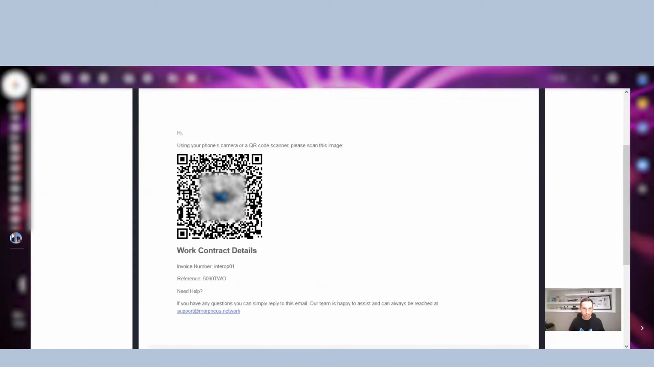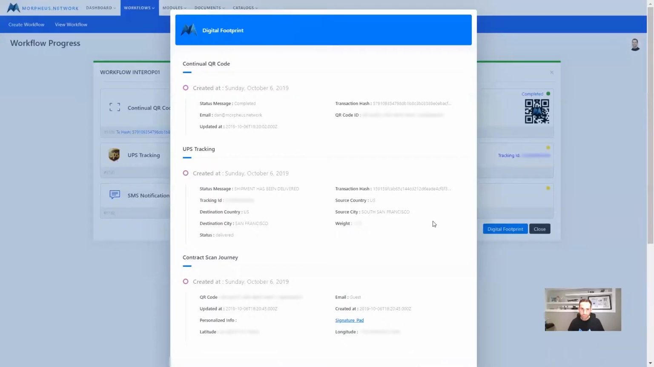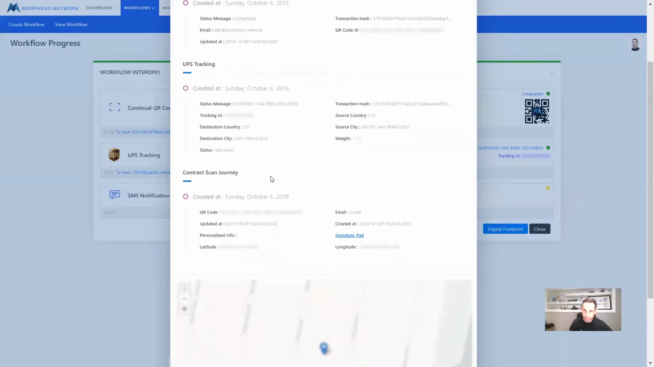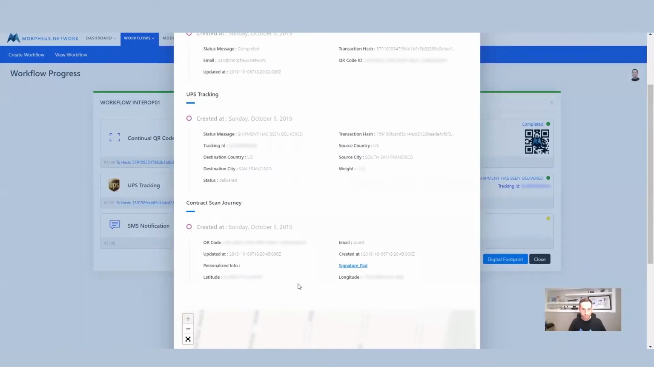Then it can take you back to the progress of our workflow. You can see the UPS tracking package as well. Now it's validating that tracking number through the UPS system. And if you take a look at the digital footprint, even at this stage, we can pull up that information over here. You can see during this shipment journey that the continual QR was scanned, and we have that signature pad over here. Click on that and see that it is the picture that was submitted from the cell phone. Obviously it's not my signature, but it shows the versatility of what you can enter there. Go back to our platform itself.